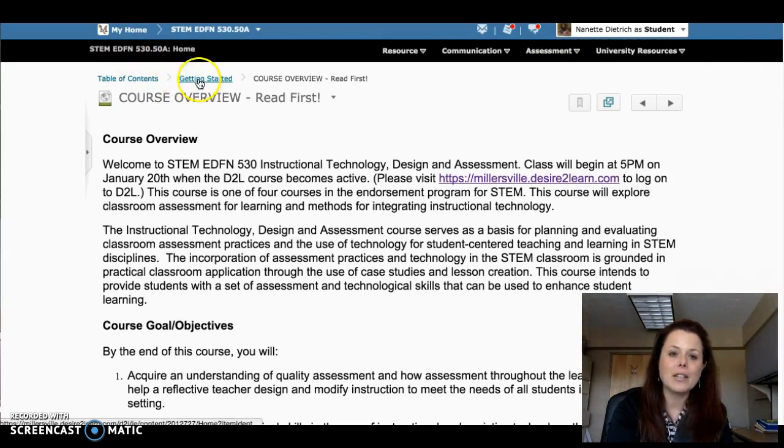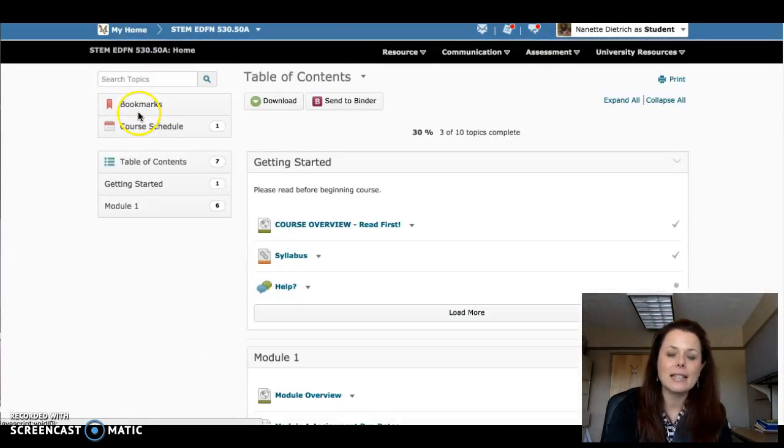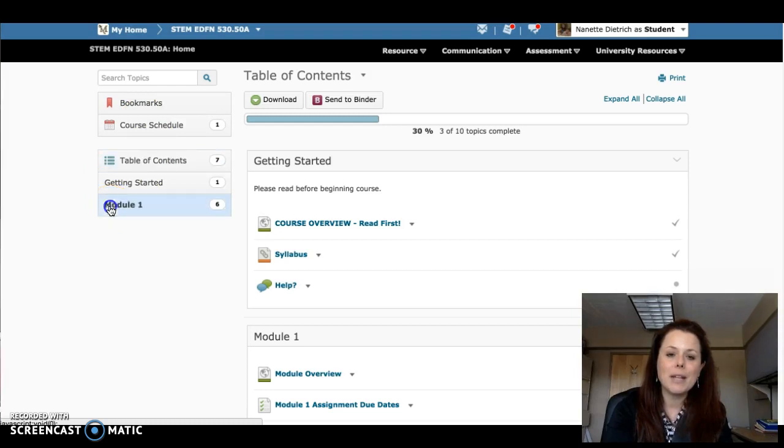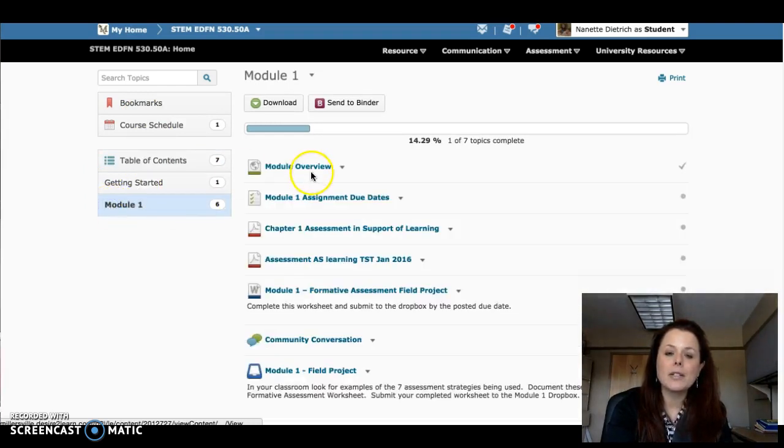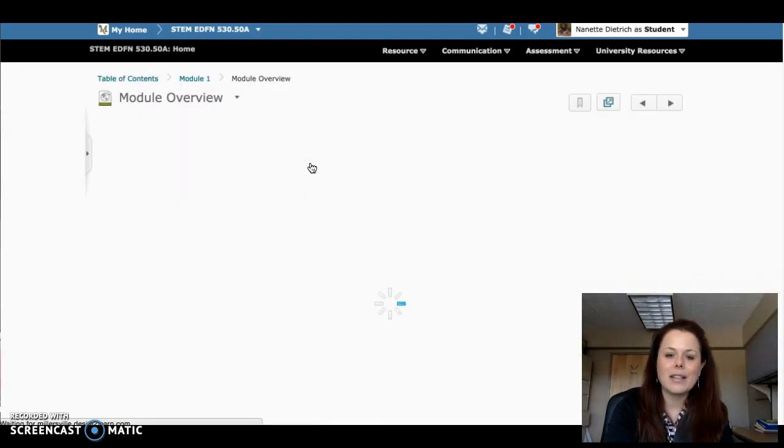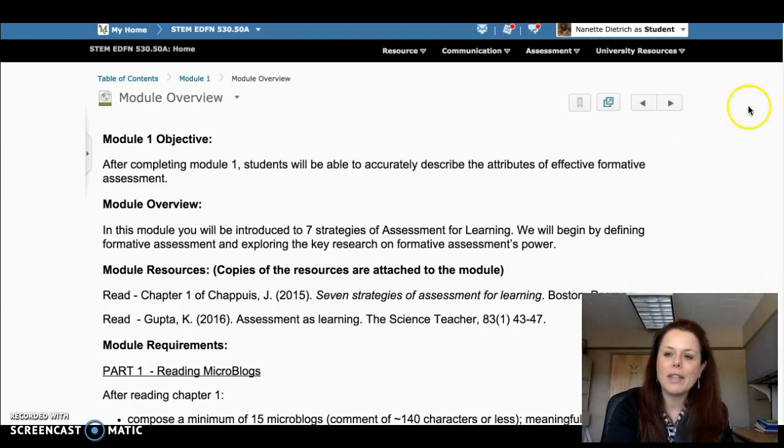To go back, you can just click back to the table of contents, and we're going to begin with Module 1. With Module 1, you'll see that there's always a module overview. It is absolutely essential that you click on the module overview because that is, in essence, our course text. When you click on the module overview, it will give you everything for this module.